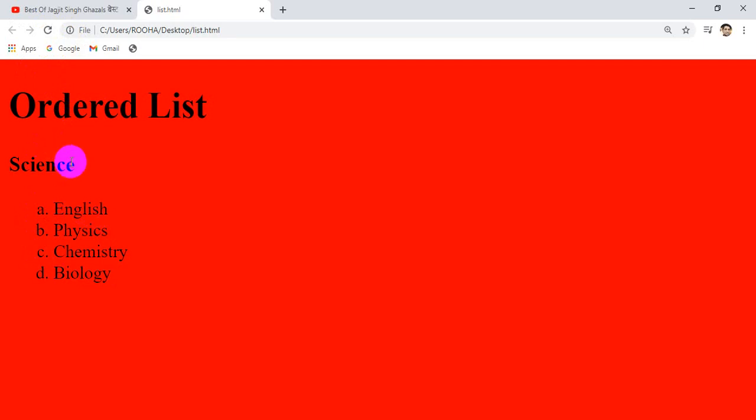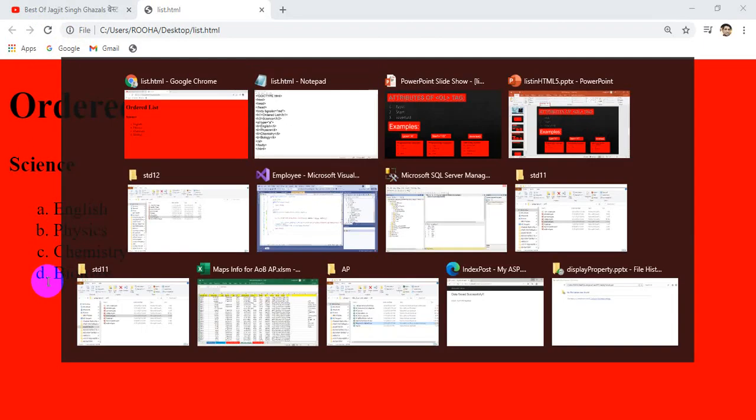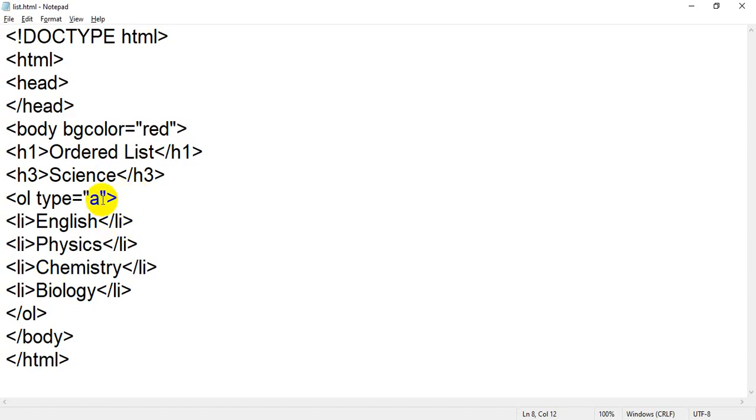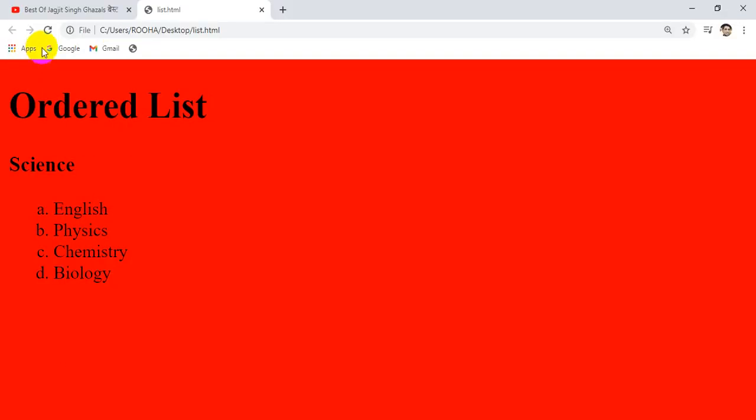Okay, currently we are working on ordered list. There is a certain sequence and order. Even you can use Roman numbers. If you want to use Roman numbers, you have to write a small i. Save it, refresh it. Now 1 2 3 4.